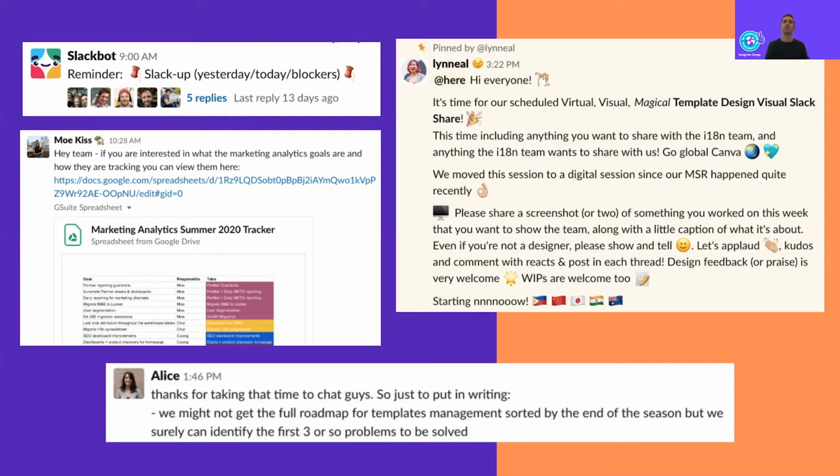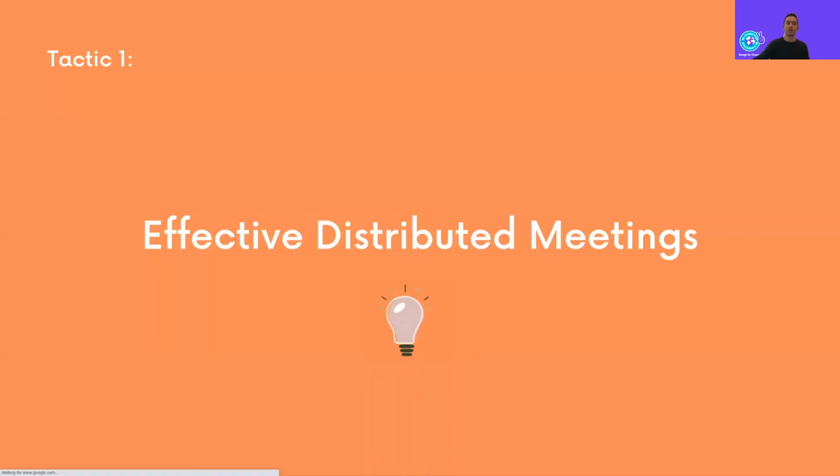And you'll see a few other examples here. In the top right, our template design team do amazing visual work. They decided to do Slack shares every now and then of, hey, here's the amazing work we're doing. And they push out screenshots of all the brilliant new designs coming into Canva. And just capturing at the bottom there, Alice capturing a decision that was shared. So that's proactive written communication. Moving on to some tactics.